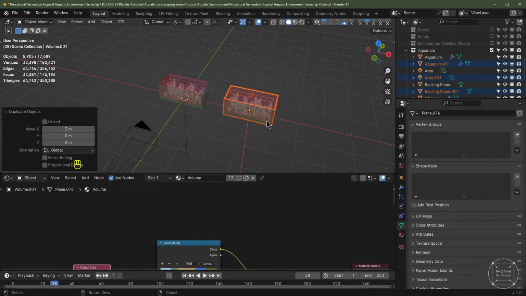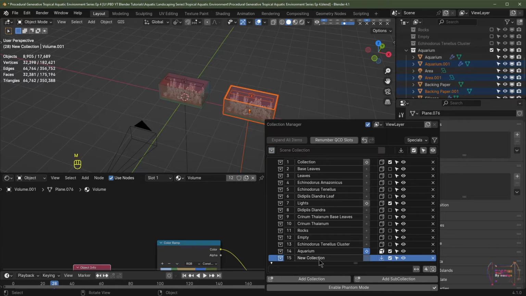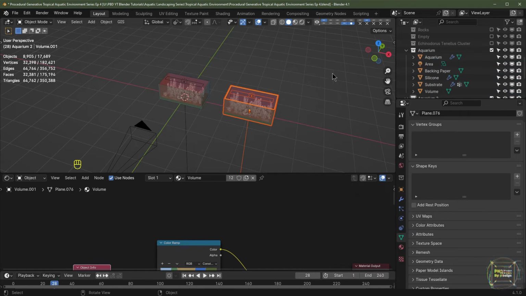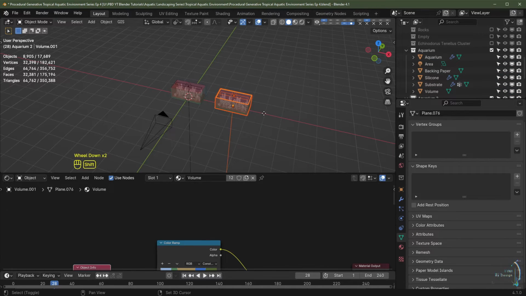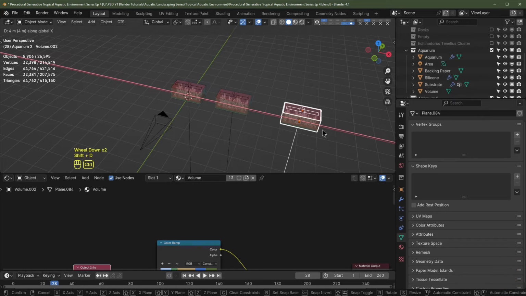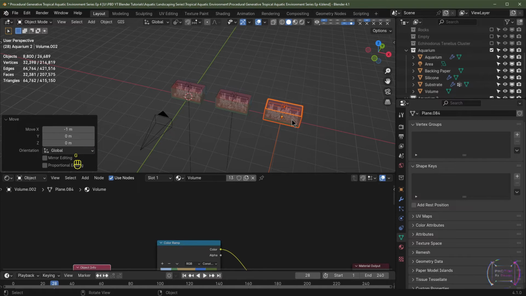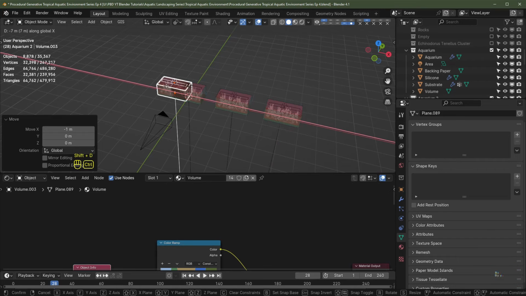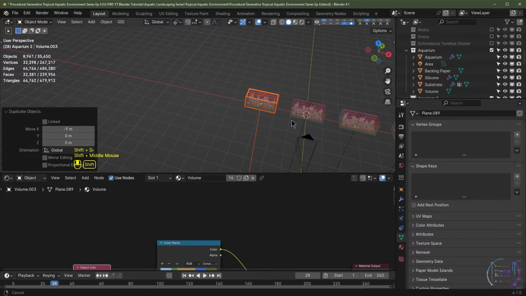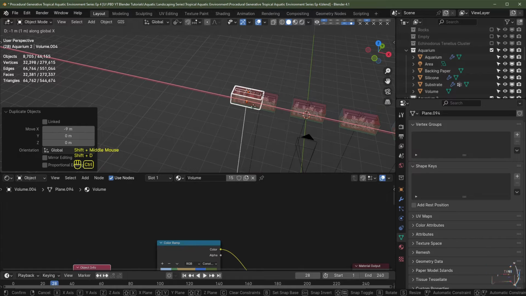I'm going to hit M for move, and I'm going to add a collection, and we'll call this Aquarium 2, and I'm going to click this button to move all those objects into that aquarium. I'll then hit Shift D, X, drag this across, holding down Control to snap it to the grid. I'll then do the same again, Shift D, X, and drag it this way this time, holding down Control, Shift D, X, hold down Control.